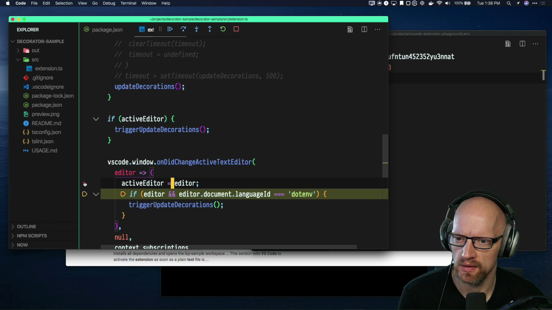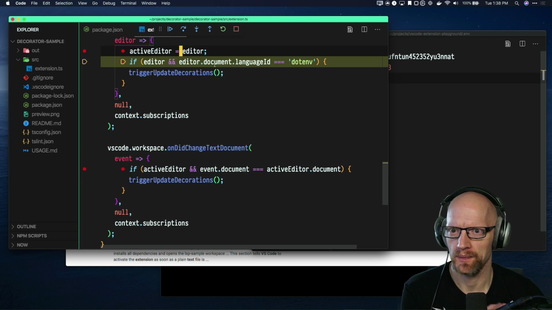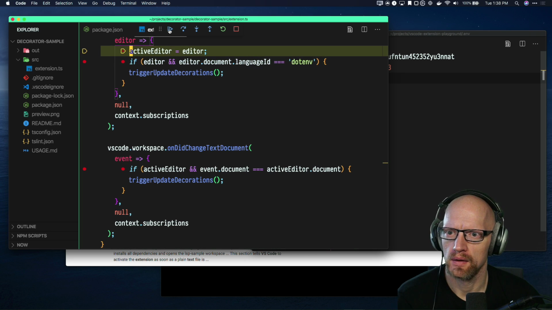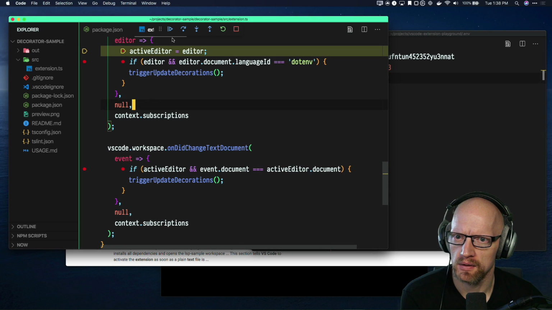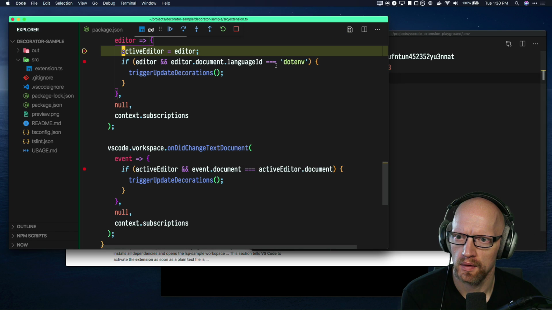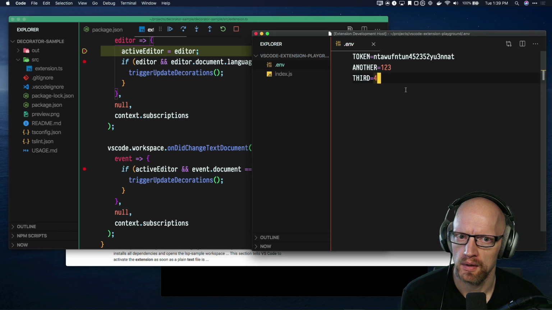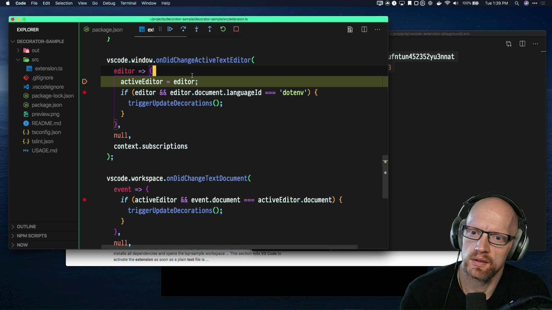Let's put it down inside the code block. Oops. Oh, it did pause, but it didn't halt the editor. Yeah, this is already rendered and displayed by the time we get to this event, on did change active text editor.